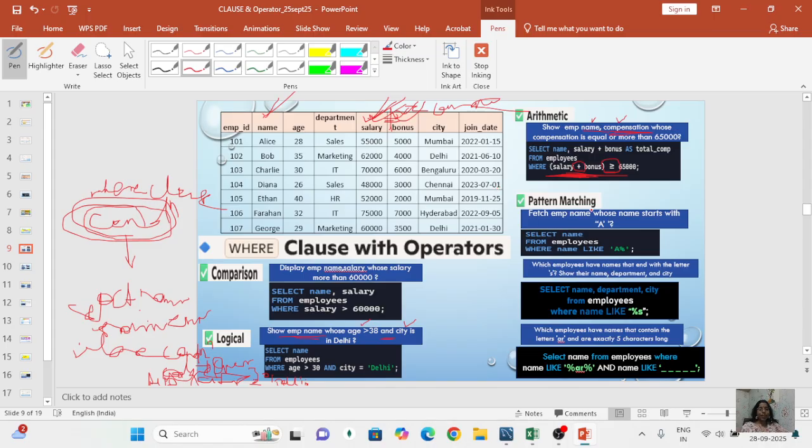Okay. Then pattern matching. The question is: find the employee names whose name starts with A. So how will our query be? Select, then what we want? Name. So select employee name will be written as name, as it is in our table. So select name from table name, then where condition: first the column name, then the operator, then its value. So the column is name, then the operator is like, because the name should start with A.